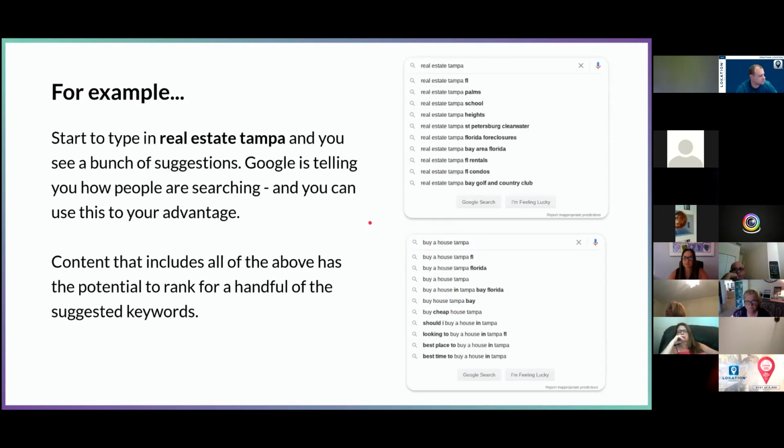So let's say you're going to write an article for your website or for someone else's website, or a post that you're going to create for your GMB profile, that talks about buying a house in Tampa, for example. You may want to consider some of the key terms, like incorporating best place to buy, or the best time to buy, or where to find cheap houses in Tampa, so that when anyone types in one of these related search terms, that piece of content has the opportunity to also show up for those.